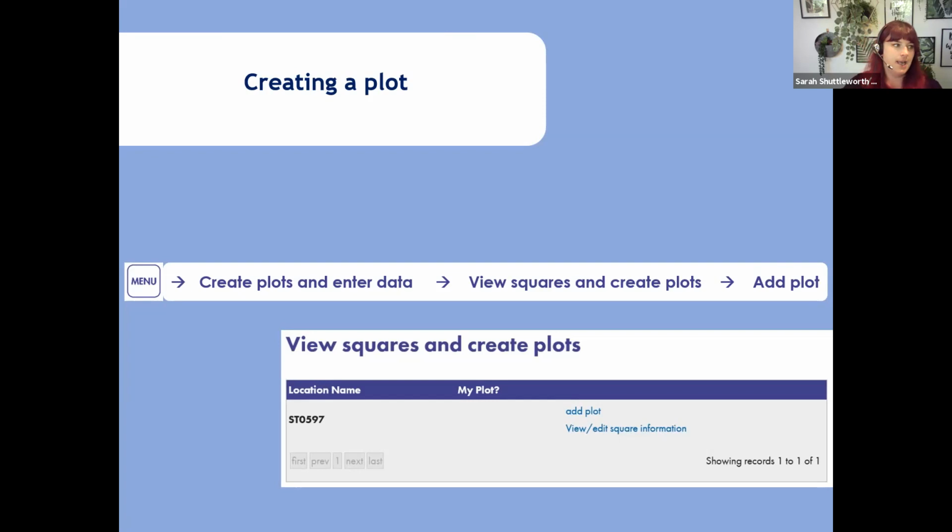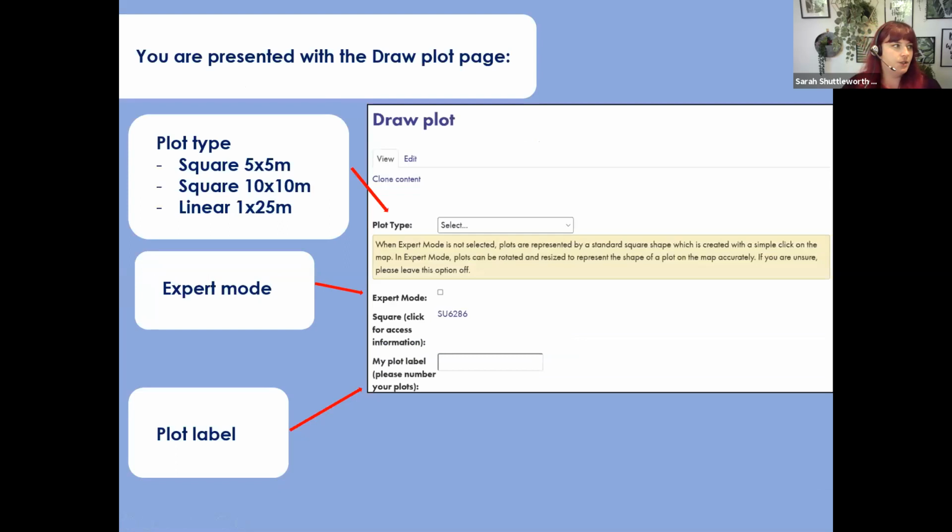But you only need to do this once, and then you've done it for the rest of the time that you're going to be surveying your square. So it can seem a little bit of a task at first, but next year you won't have to do it because you'll already have set it up. So essentially you want to add plot for this square. When you select add plot, you're presented with the draw plot page.